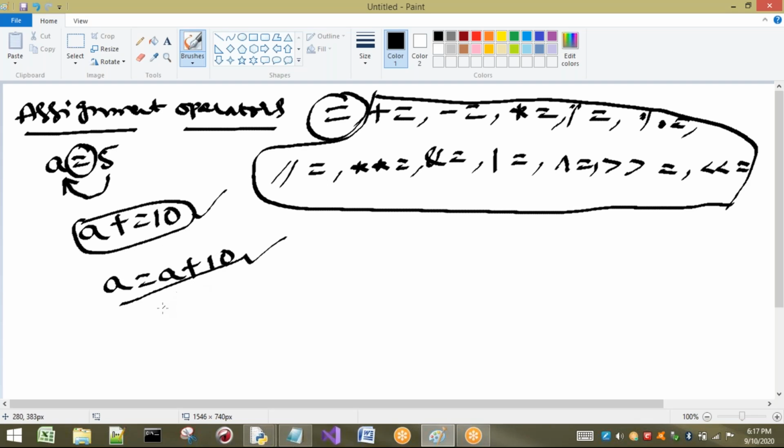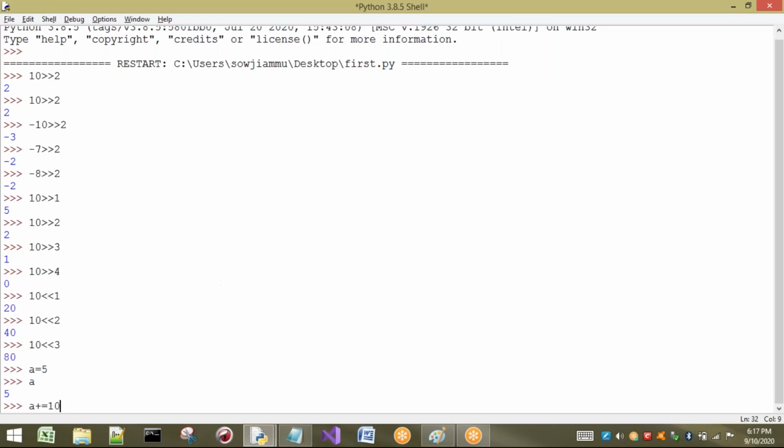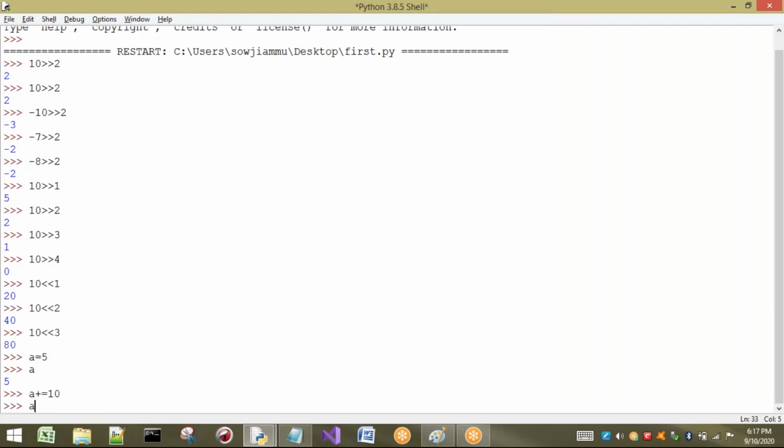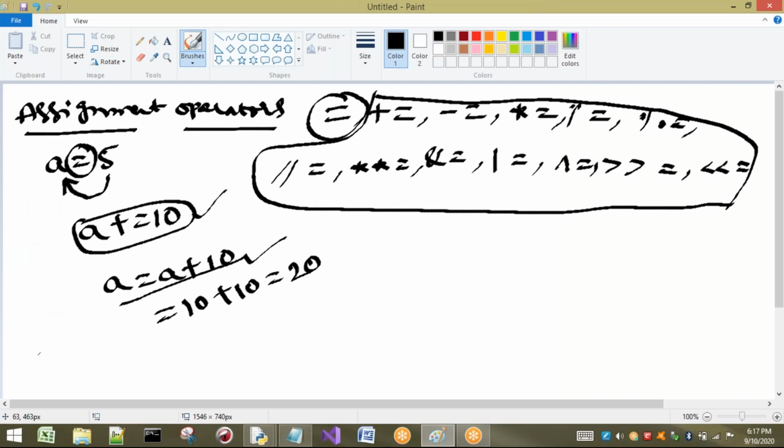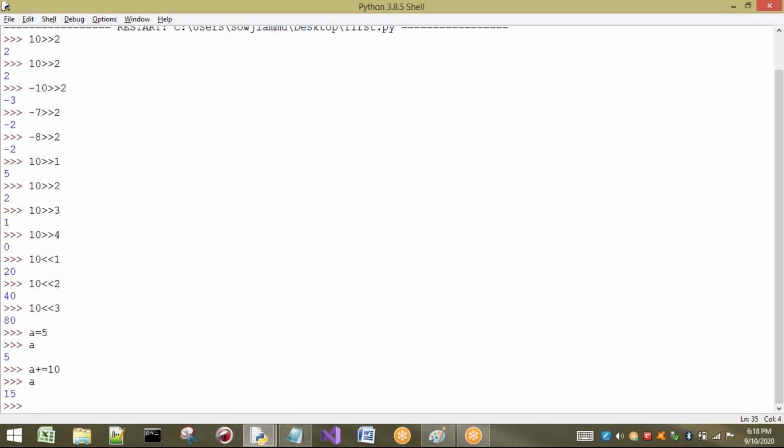So a = a + 10 is nothing but what? The value of a is 10, so 10 + 10, the result will be 20. Okay, now I will show you. Sorry, one minute. Here I have to take one more a value so that I get 15. So first I have to take some a value. Here I have taken 5, so the a value is not 10, it is 5. So 5 + 10 is 15.